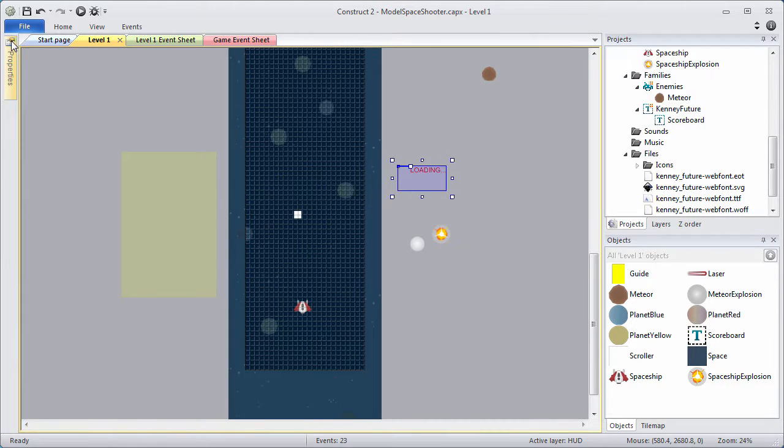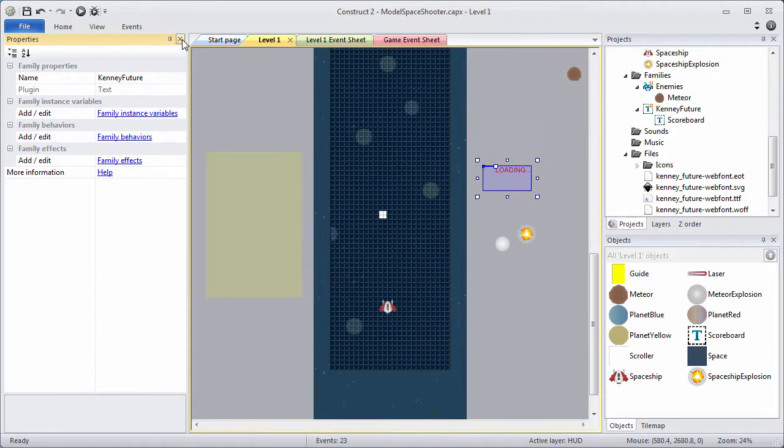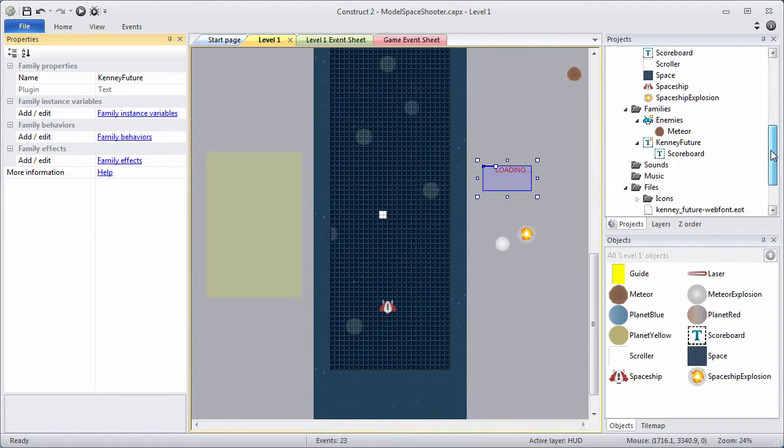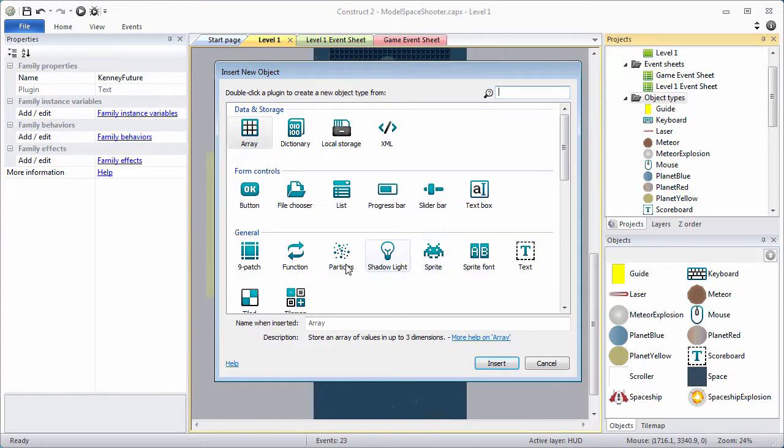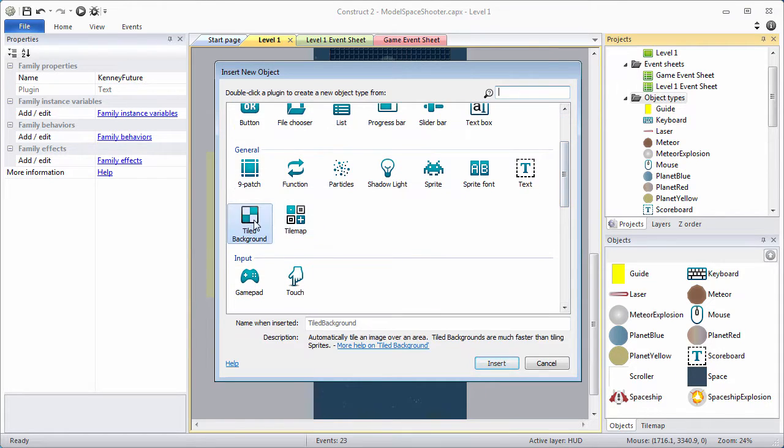The next thing we're going to do is create our health tiled background. The health tiled background is going to keep track of the lives or number of spaceships you have until the game is over. All right, let's create a new object type. It's going to be a tiled background. We're going to be using a tiled background in a different way than we have before. And we're going to call it health with a capital H.